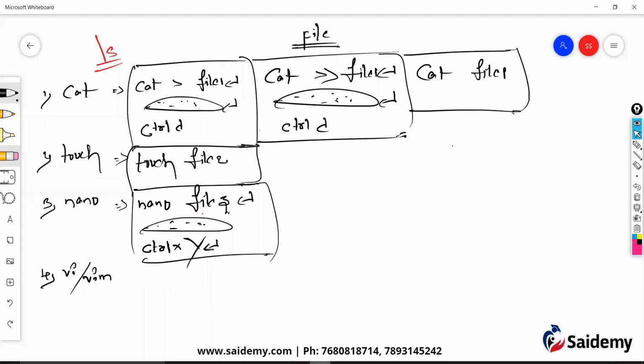Now coming to VI, or you can use VIM, anyone you can use. The command structure is something like this. VI file 4. When you press enter, you'll go inside the file, but it won't allow you to type any content. It won't allow you because you'll be in command mode. When you create a file by using VI, you'll be in command mode.